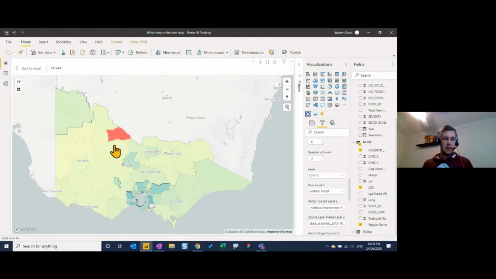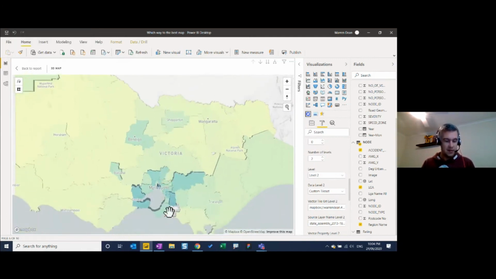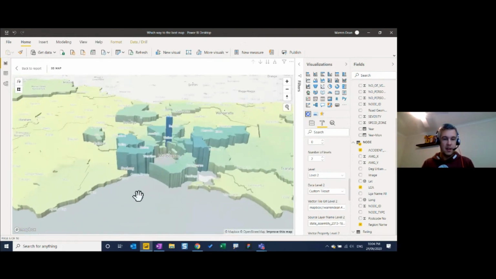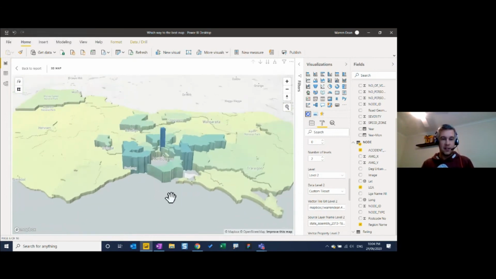Even the lines and things that we have between them. What I do love about this map is, if I hold Control, I can set the extrusion. So I actually have a 3D map. You can set the color by one thing and the extrusion, so how high it goes, by another. And I think it's really cool that you can make 3D maps.